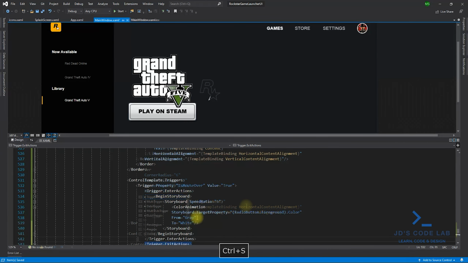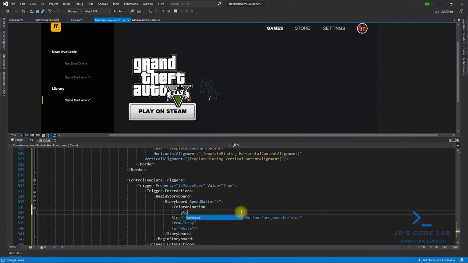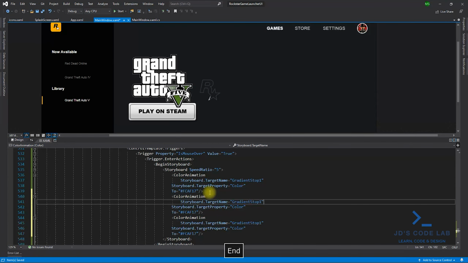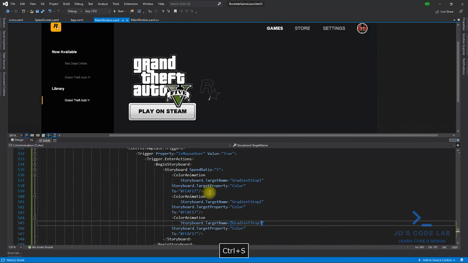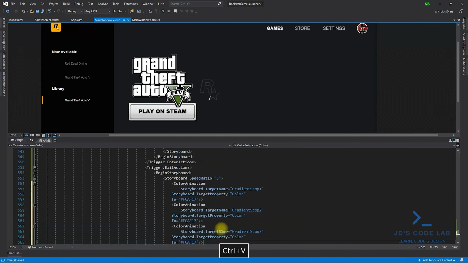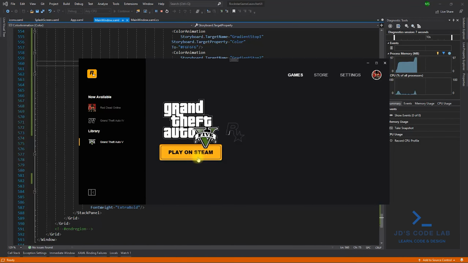Now let's move to control template.triggers and copy paste the color animation trigger we used before and set the storyboard.target name as gradient stop 1. Then change target property to just color and to property to FCAF17. Now repeat the color animation for other 2 gradient stops and change the name and to property value. After finishing with enter action, copy and paste the 3 color animations in the exit actions and replace 2 properties value. Okay, now let's run and test the button.